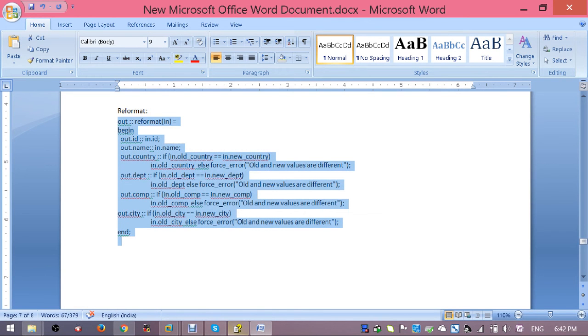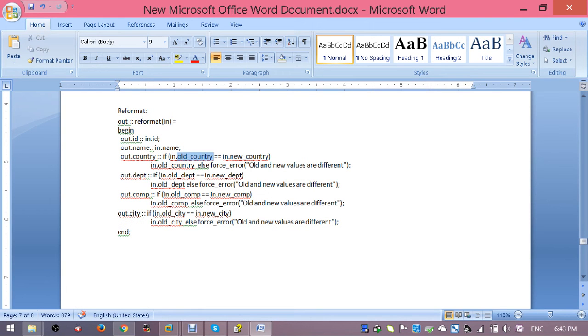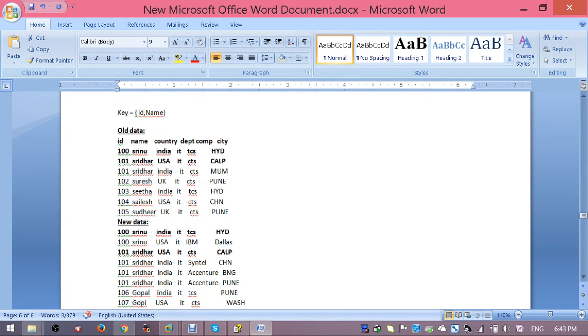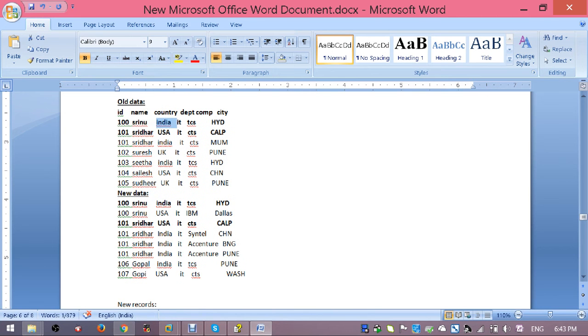I am just comparing. See here, if country from old file and country from new file, if both are matches, okay, see, if country is India from old data and country India from new file, both are same. Okay, both are same. Just pass these two data to output, and also compare all the remaining fields, non-key fields also.